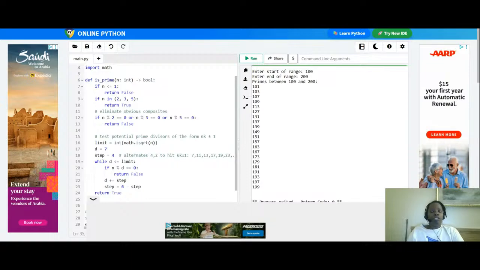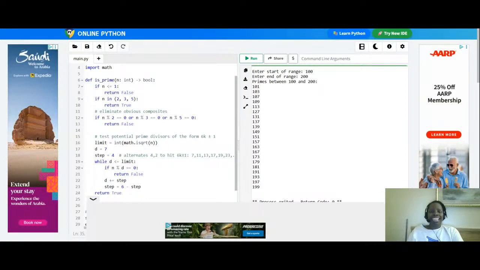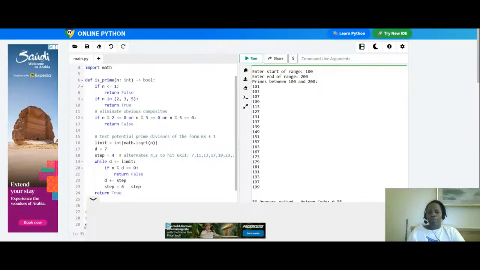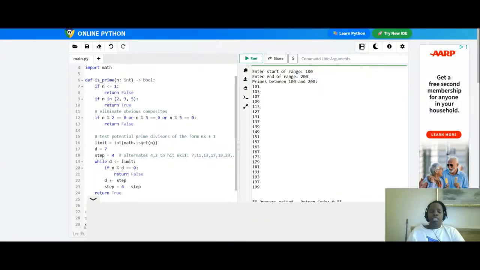We could even do a smaller range. Instead of 100, we could do a range of 50, or we could do 25, or even 10, or even 2, right? To see if it's prime.